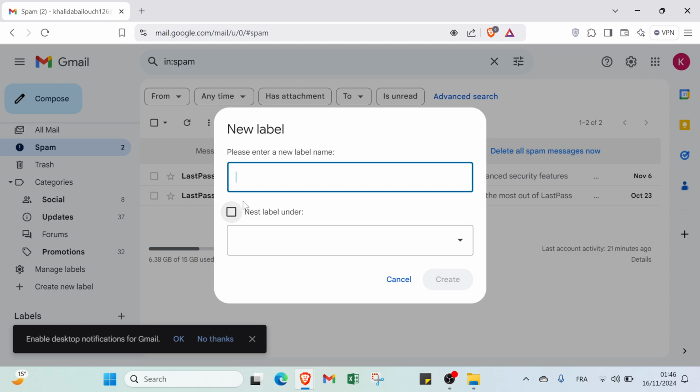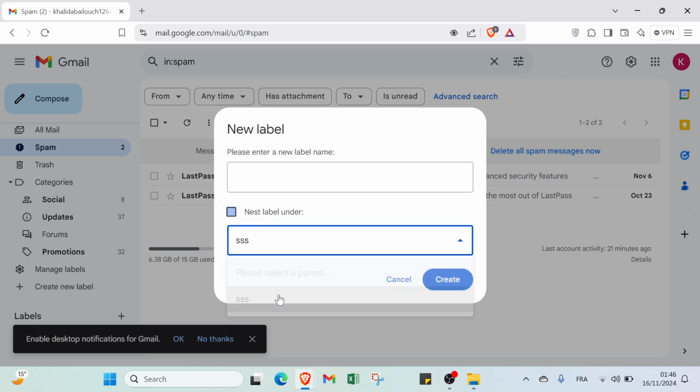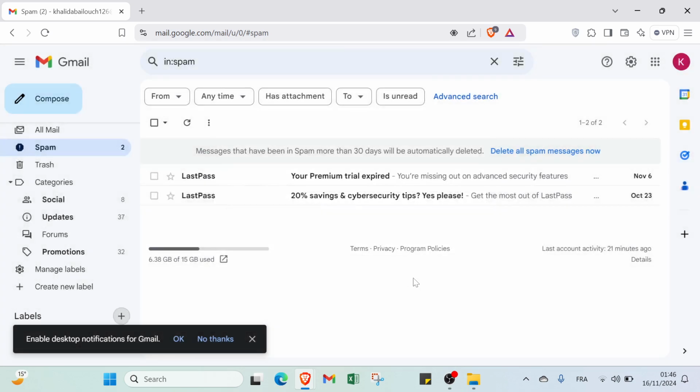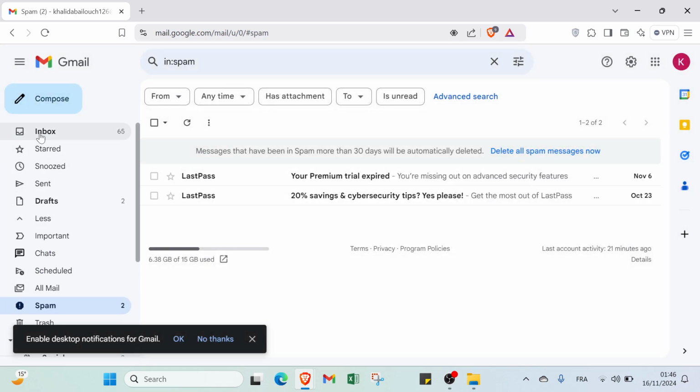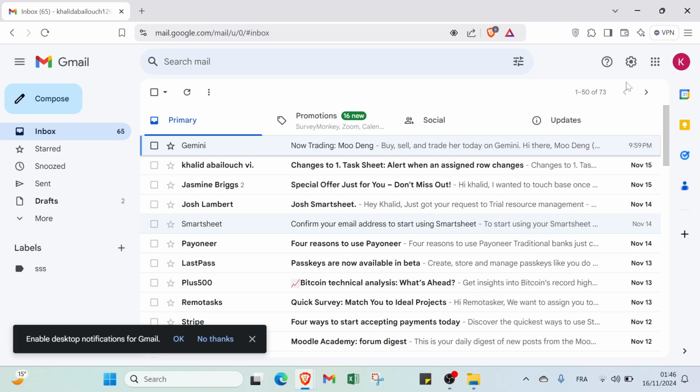You have just to enter a new label name. Then we have your next label, enter. You have just to select it, and then you get started and you create it like that. Alright, so let's just right now go to the settings to understand more about how it works with Gmail and how you can modify other things.